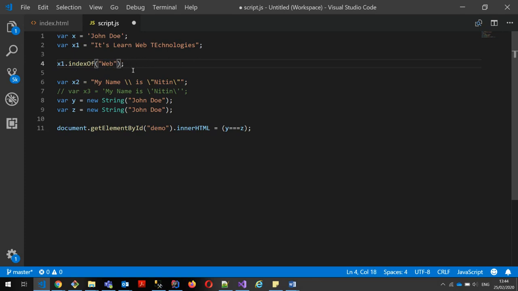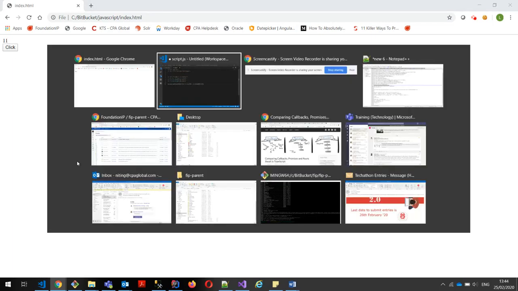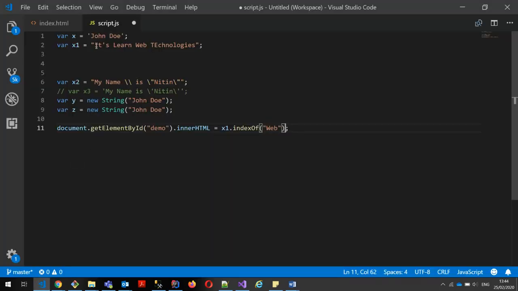You can print it here. Just save and then refresh. It's coming as 11. You can count it from this one: 0, 1, 2, 3, 4, 5, 6, 7, 8, 9, 10, and 11. The space character is also counted as part of the length.